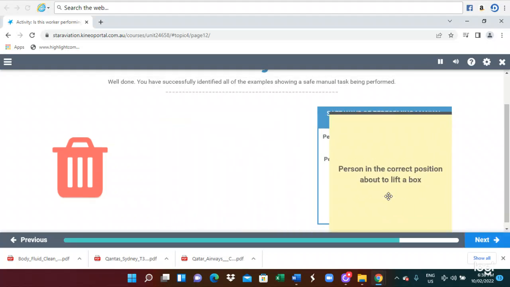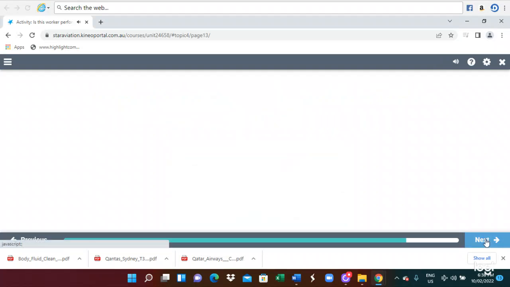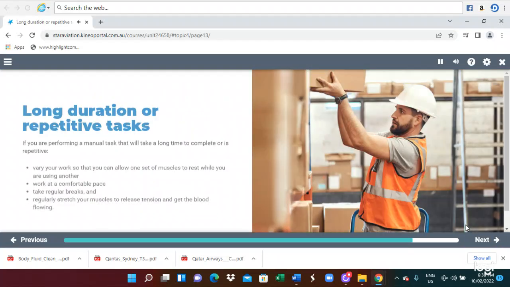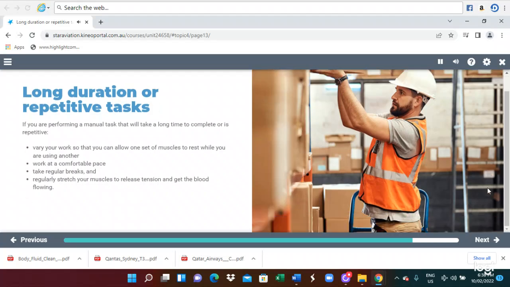Well done. You have successfully identified all of the examples showing a safe manual task being performed. If you are performing a manual task that will take a long time to complete or is repetitive, vary your work so that you can allow one set of muscles to rest while you are using another. Work at a comfortable pace. Take regular breaks. And regularly stretch your muscles to release tension and get the blood flowing.